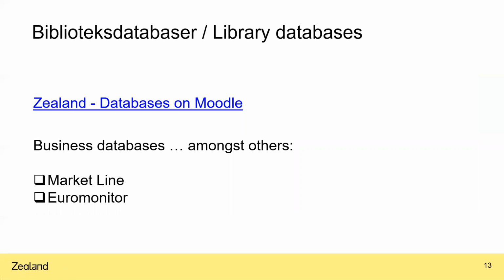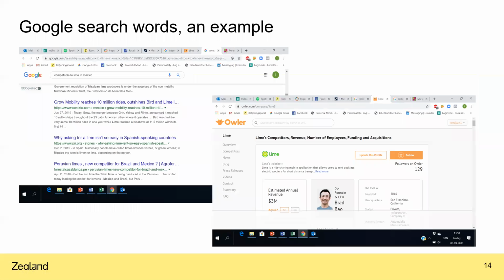Here is a link to all the databases on Moodle. The main ones are MarketLine and Euromonitor, but there's a variety of other ones you can have a look at. There's also a little bit about how to search on Google if it is necessary. Don't use it too much, but in some cases you have to use Google search. This is just an example of how to do that.